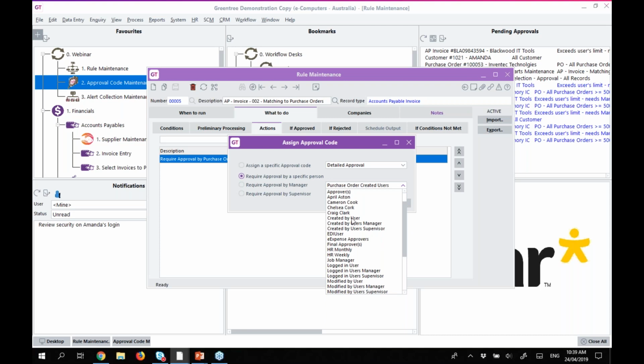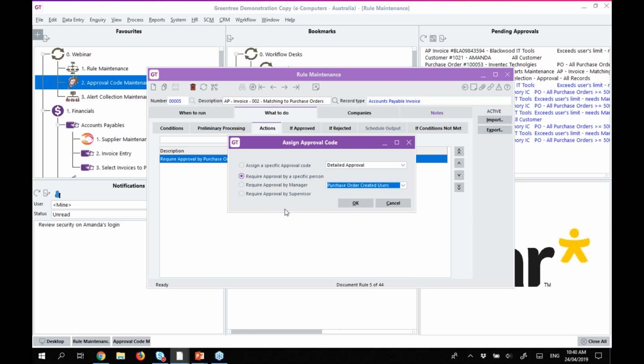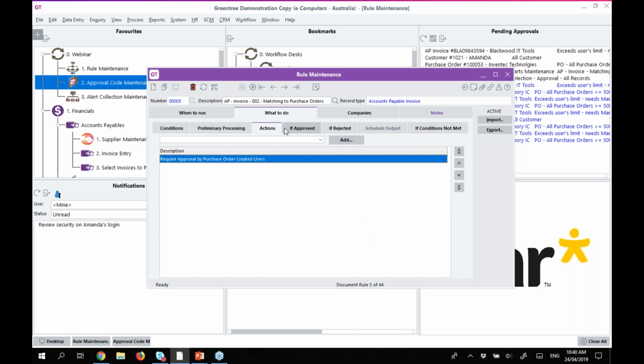like created by user, or the created by user's manager, or the created by user's supervisor. Same with logged in, modified, and you'll notice down the bottom there's this purchase order created user. So in this scenario, I've got it that if it varied from the purchase order, it goes back to the person who did the purchase order to confirm that that's okay. Now you might define that as a different rule or a different process, and that's perfectly fine, but just as a fairly simple example, that's what I've got it doing.